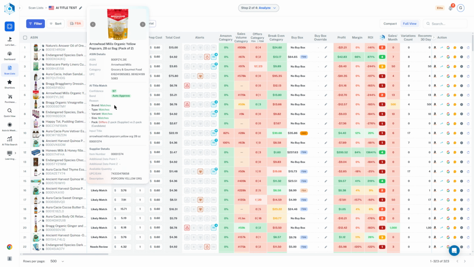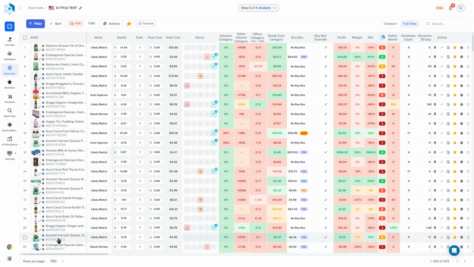The brand in this case matches, the type matches, the variant matches, the size matches, but the pack size differs. It uses what you compared in the input title section to confirm that with the title to see if it is indeed correct. Let's check out one that doesn't really match.